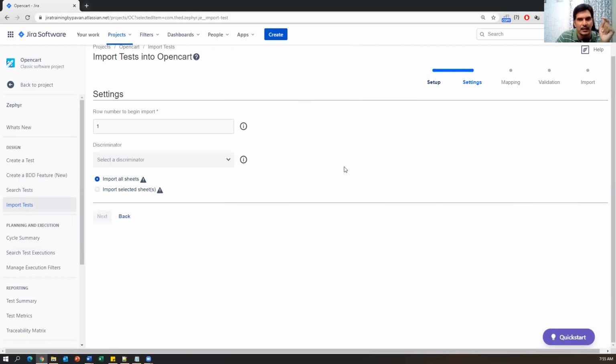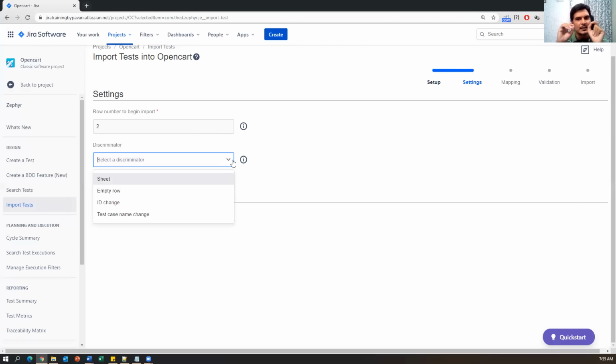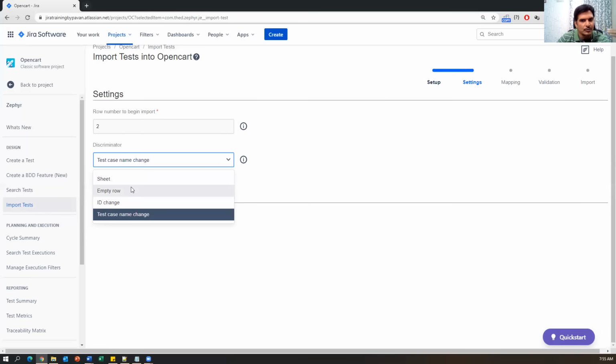And here in the Excel sheet, the first row is the heading part, right? So we have to start from the second. Instead of 1, we have to say 2 here. Okay, and then the delimiter, or discriminator. You can look here in the Excel sheet at how the test cases are recognized, how we can recognize that the test cases are different. So from one test case to another test case, is there any discriminator? Based on the test case name change. Suppose if there is an empty row between one test case and another, you have to select empty row. Or if you are using ID, you can use ID change. So multiple options are available. Currently the test case name is different, so I can select test case name.